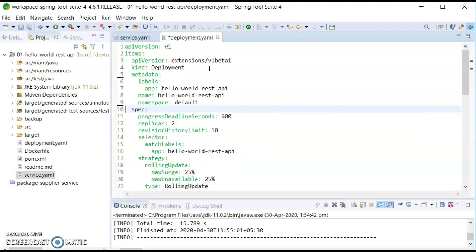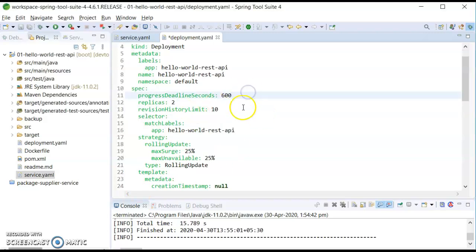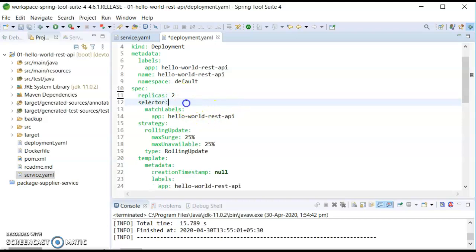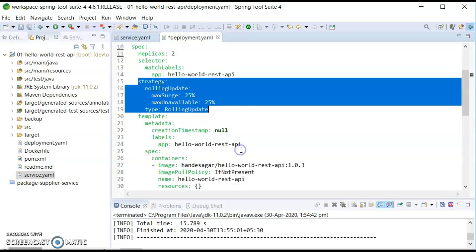We don't need UUID. Okay. And then from the specification, we don't need progress deadline seconds. We'll remove it. We will keep replicas as it is. Remove this tag. Selector we need. It is important. Strategy also we will keep it as it is.